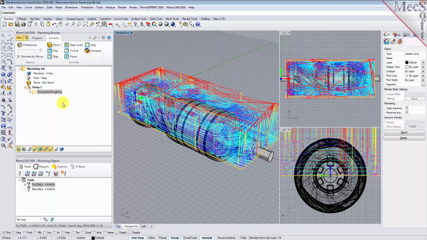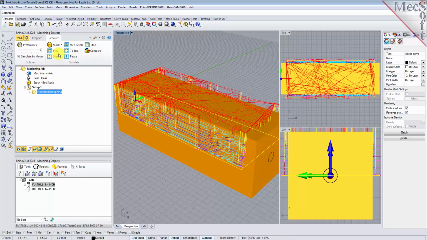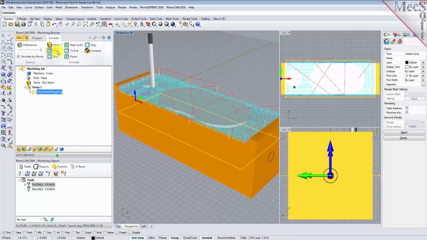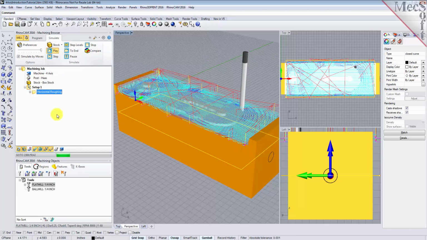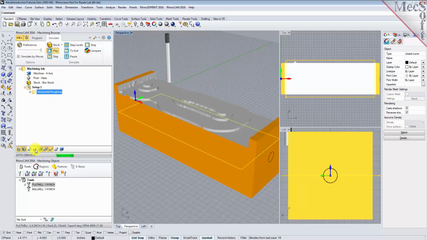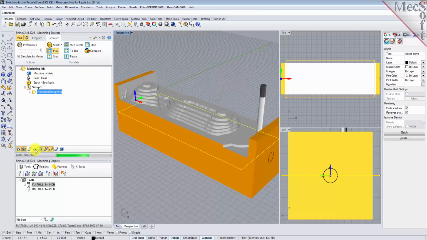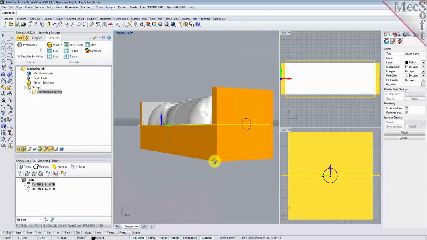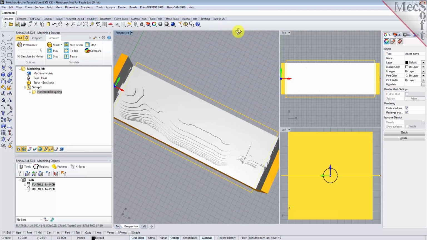Now we select the 3-axis horizontal roughing operation we just created, toggle the display of our stock, and then pick Play to run the simulation. Then we can select the Toolpath visibility icon from the base of the machining browser to turn off the toolpath and see the in-process stock model. If you don't want to wait for the entire toolpath, you can select Pause and then To End to calculate and display the entire toolpath simulation.